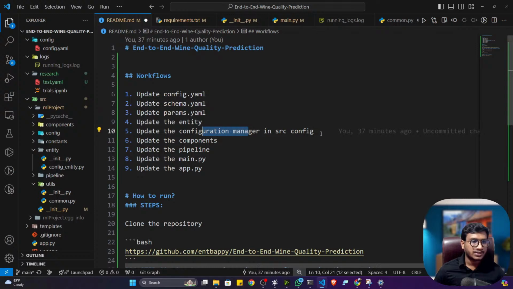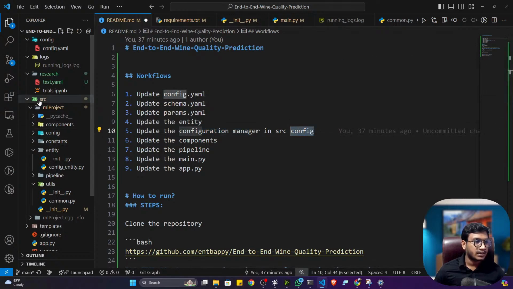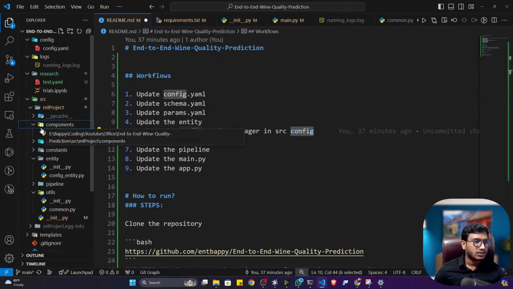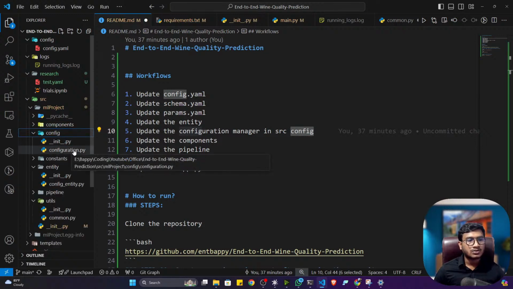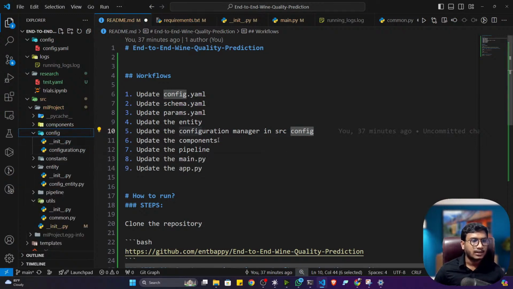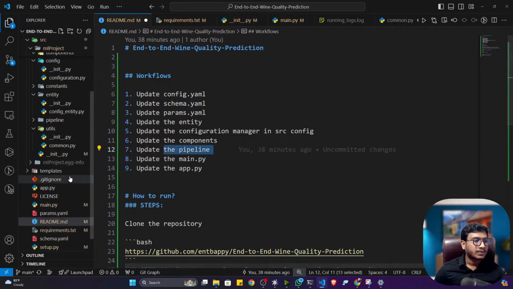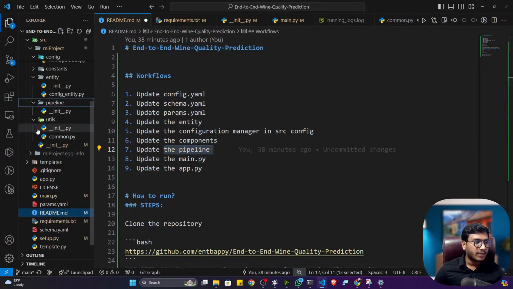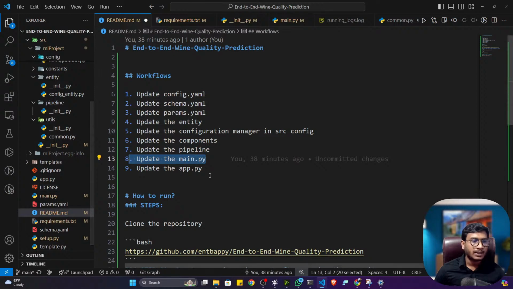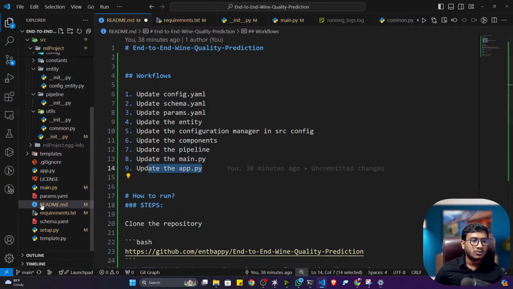Then the configuration manager in src config. That means inside src config, configuration, I have this configuration.py. I have to update this file. Then components. You can see component. Inside components we will have different components like data ingestion, validation, transformation. These are the components. Then pipeline. That means we have to update our pipeline. Then main.py. This is my endpoint, and then app.py. App.py should be my web application endpoint. So if you execute app.py, it will launch the web application.